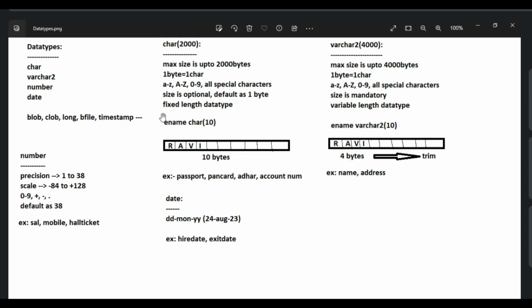So the character data type is called a fixed length data type. Why we call it fixed length: in the employee name column, we are using char of 10. So in the database, internally 10 memory blocks will be created. We are storing the name Ravi, which has 4 characters. Even for 4 characters it will take 10 bytes of memory. Even empty memory blocks also get memory allocated. The 6 empty blocks, that is 6 bytes, get allocated.